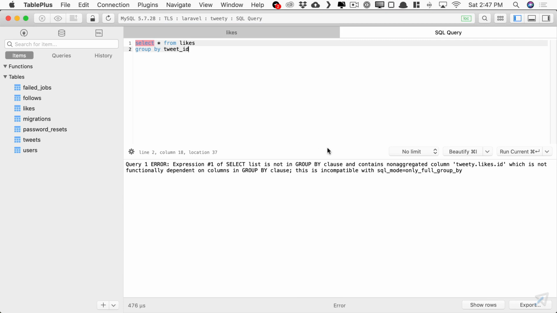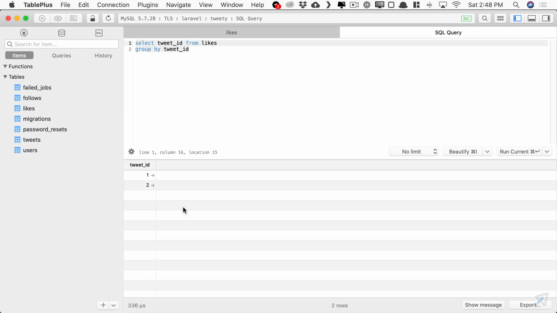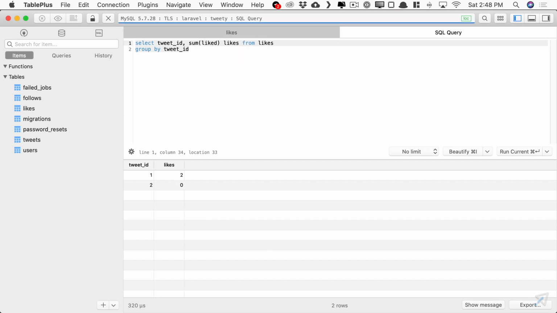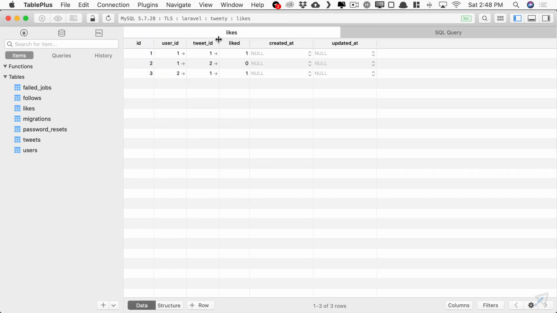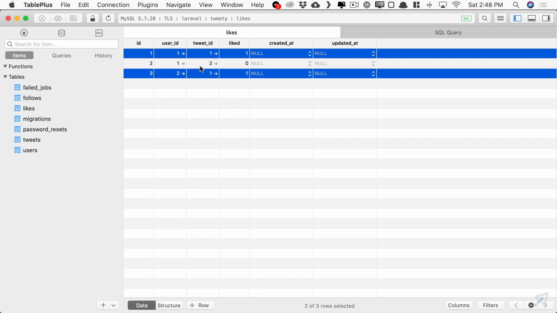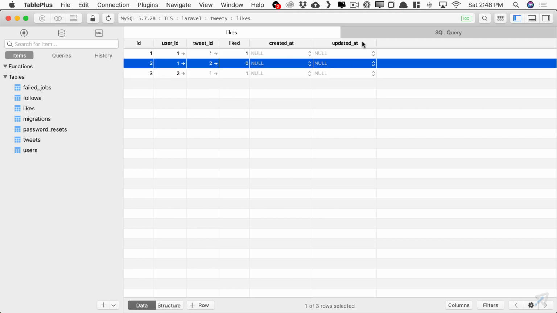Now, if I give it a run, of course it's going to fail because, well, we're selecting star, and that includes non-aggregated columns. So of course we could just stick to this, and now it does an error, but it's not quite what we want. So let's go ahead and get the sum for the liked column, and I'm going to give that a name of likes. And we'll give that a run. Okay, and immediately that works. So if we switch back, we can see the tweet with an ID of 1 was liked 2 times. The tweet with an ID of 2 was liked 0 times.